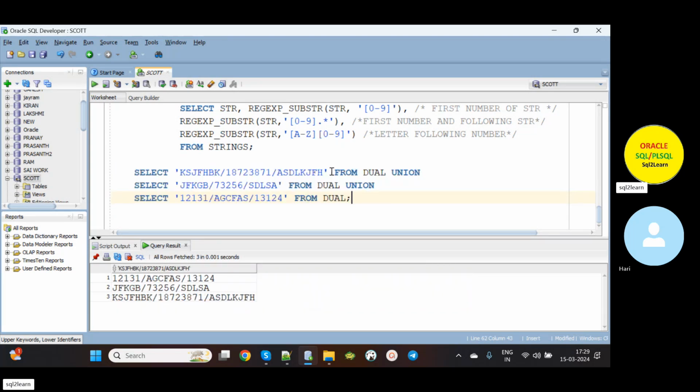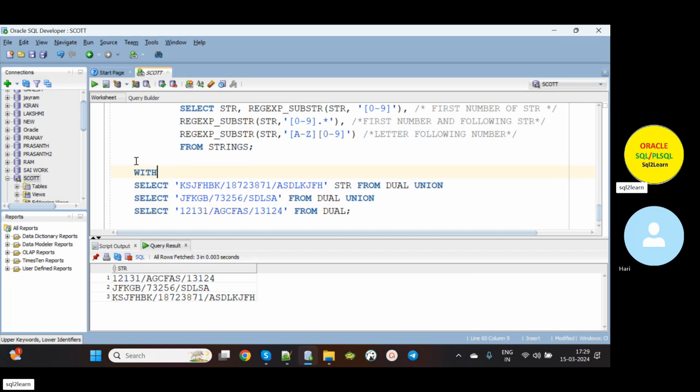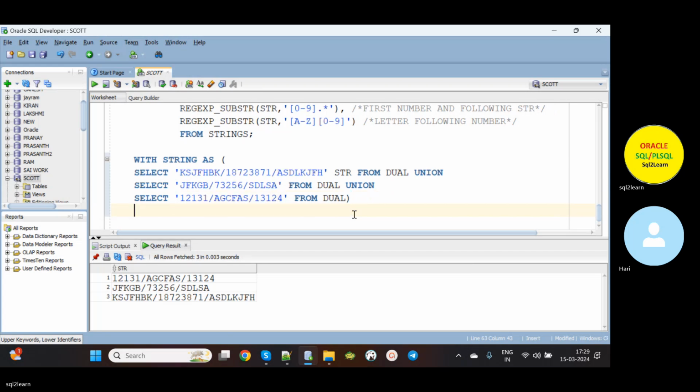So this is the data I'm taking, like this is like str again, the same way I'm taking. So in the with clause again, I'm taking with string as the given query in braces. Okay, and select str from your strings. Okay, strings. So now you run and see.